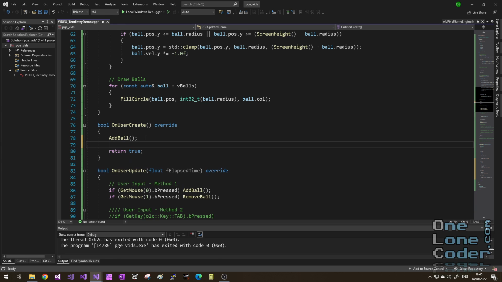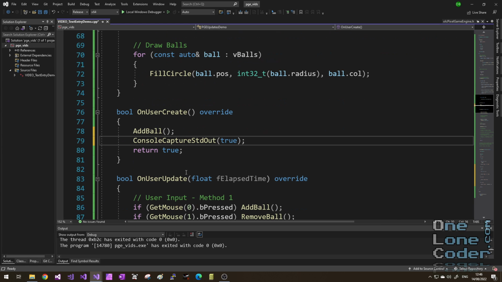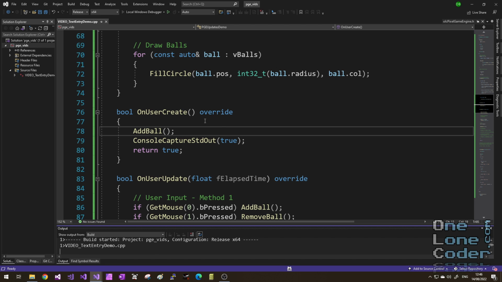We can specify at any point in our program to capture the standard out and divert it to the inbuilt PixelGameEngine console, and we do that with the console capture standard out function and pass true to tell it to do that. If we pass false, it will put the output back in the appropriate place. So let's try this now with our new features.